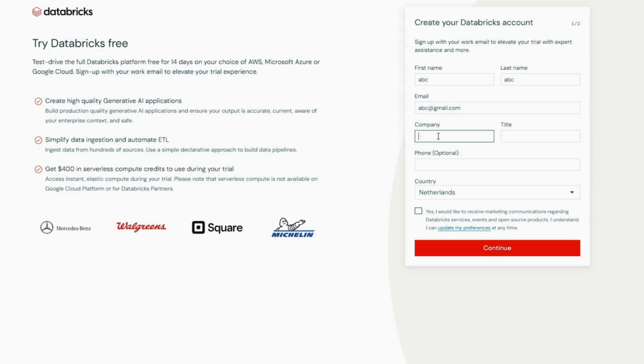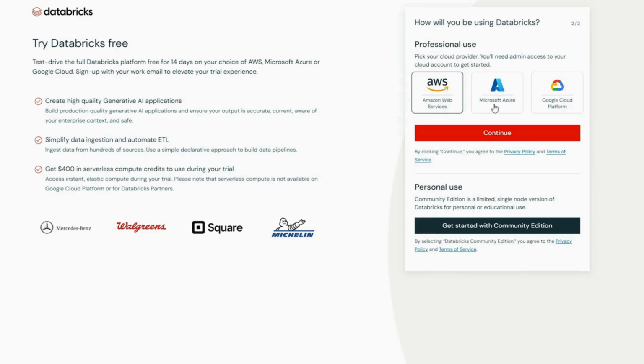Company, you can give any company whatever you want. Phone number is optional, so I'll not give it. Select your country. And by submitting, I agree. Click on continue. Now you don't have to select any of these options. If you look here at the bottom, personal use, Community Edition is a limited single node version of Databricks for personal educational use. Get started with Community Edition. Please click on this button.